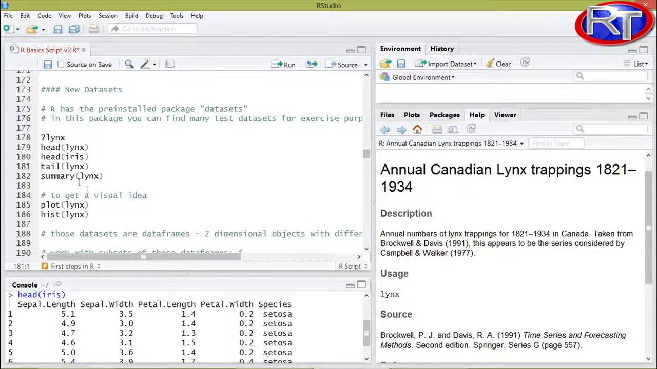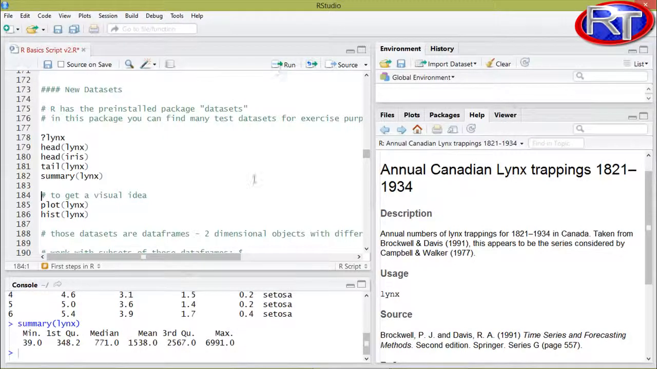Another thing we could do is just type in summary and the name of the dataset, and this would then give us some kind of basic statistical output with the minimum, the maximum, the median, the first and third quartiles, and the mean. So those are basically the most important ways in how you can get a quick look at how your data is actually structured. So it's head and tail and summary, and to get the help function for that dataset, you can just type in ? and the name of the dataset.